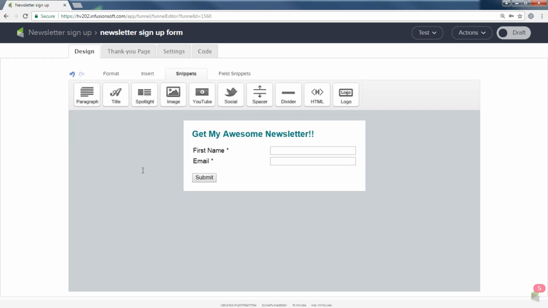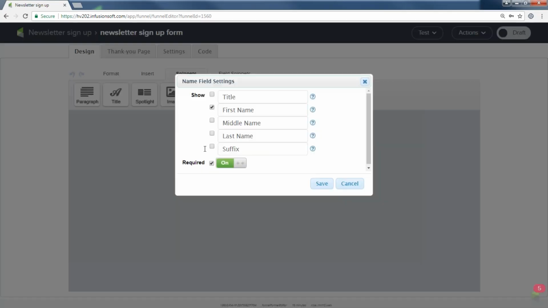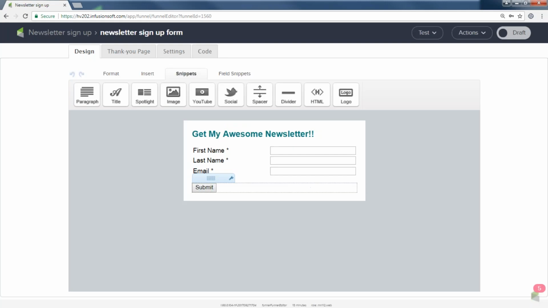Infusionsoft automatically defaults with first name and email address as the fields that you want to collect. If you need the last name also, hey Judy, I need their last name because I'm a doctor's office and I want to call them Mr. and Mrs. Smith. Awesome. Since first name's already there, double click first name and this box will automatically pop up, and I can choose last name. I can require it or not require it just by toggling that little button. Hit save. And now you can see I also have last name.